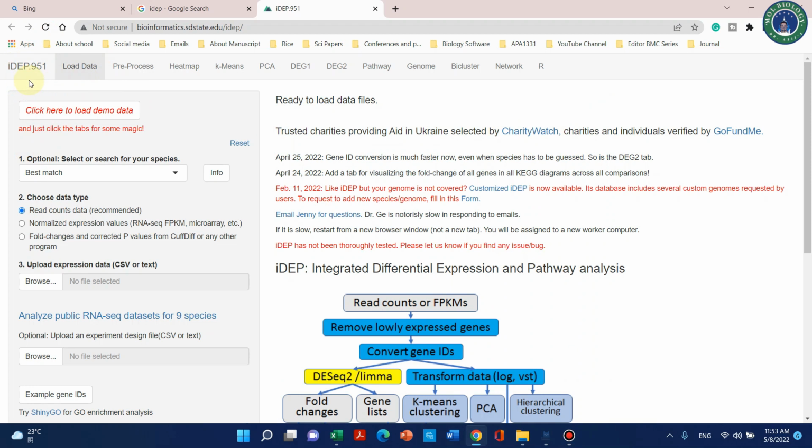In this video, I will use a new and updated version of iDEP. In the previous video, I already showed that this tool, iDEP, is used for RNA-seq data analysis, and this tool is helpful in doing RNA-seq analysis without any coding program.